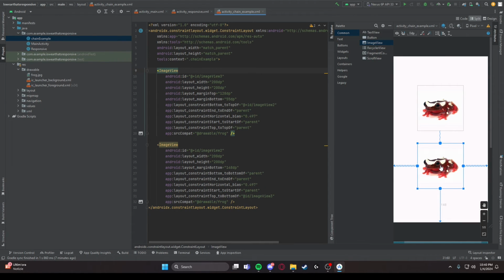The important thing is that the end of the chain has to be connected to the parent of our screen. That's pretty easy to explain, but pretty hard to find on the internet. So this was the full course on how to implement a responsive layout without writing thousands of XML files.